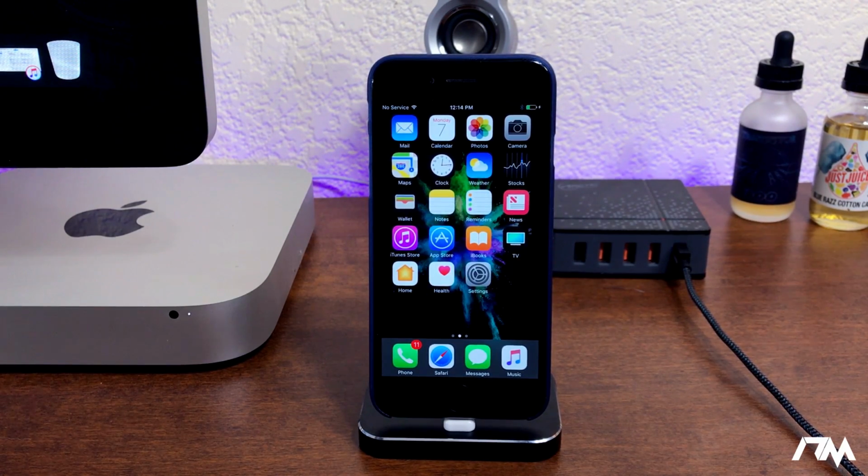So I'm going to be showing you guys how to downgrade iOS 10.3.3 back to 10.3.2. You can also downgrade from any of the iOS 11 betas using this method as well. So if you want to downgrade back to 10.3.2 from that, this method will work as well.